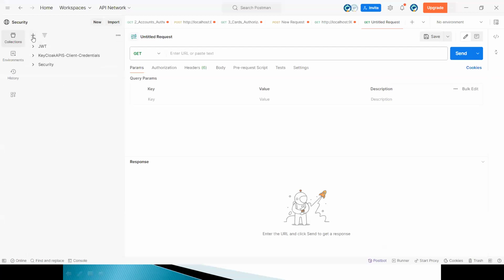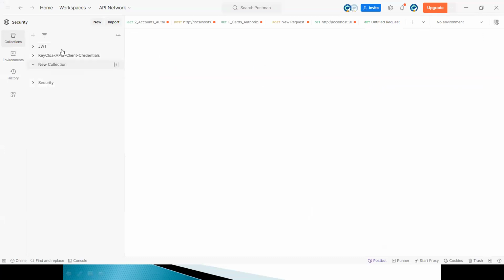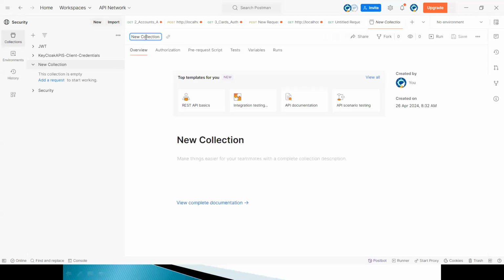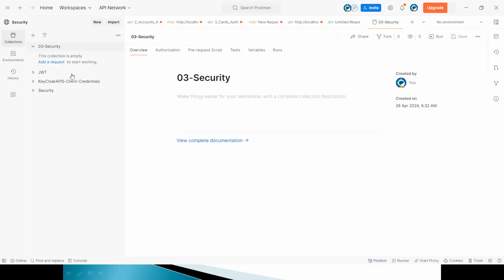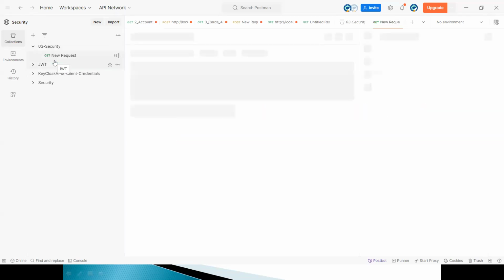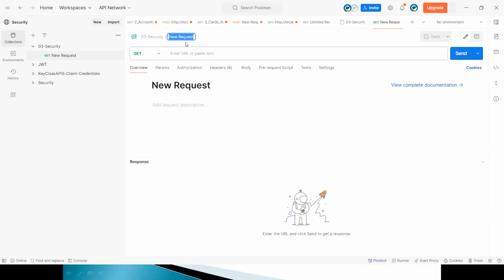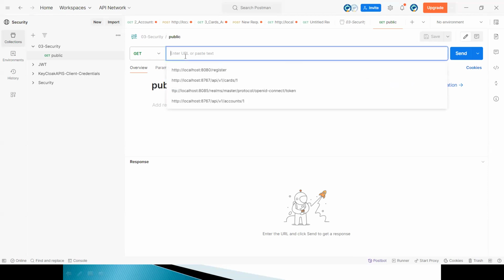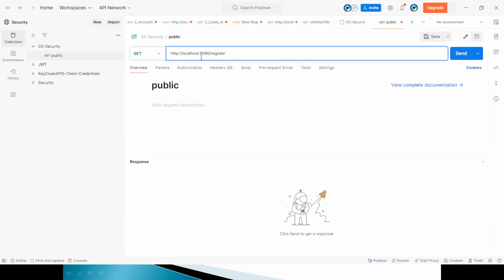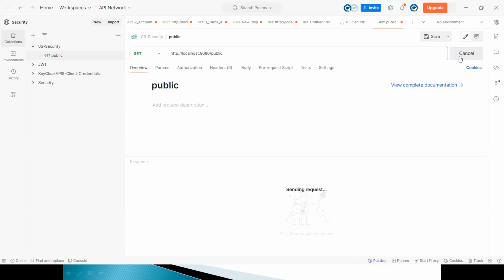Okay, here I want to create a project. Blank collection. Let me provide some name, 03-security. Here I want to make an API call. Now this is for public. Now HTTP localhost, instead of register I want to use public. Okay, hit this API.